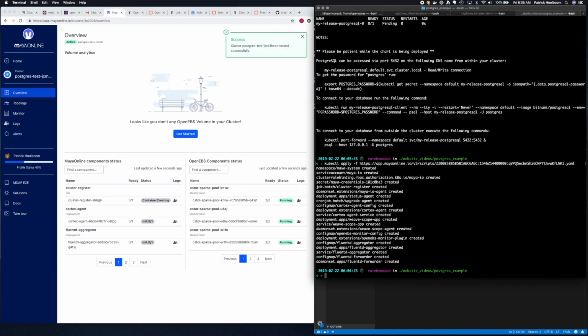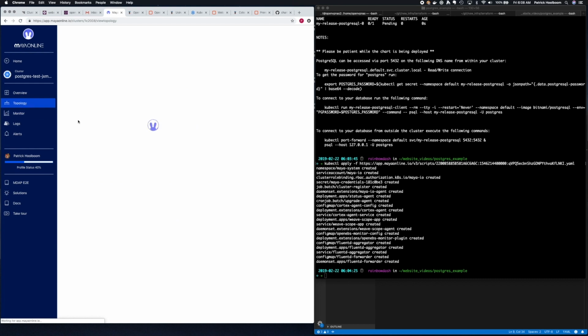Our cluster has successfully connected. We'll just wait a few more moments for some of the data to trickle in as it gets going here. Now the data has started to show up on the dashboard, let's go over to topology and take a look at what's in our cluster at the moment.